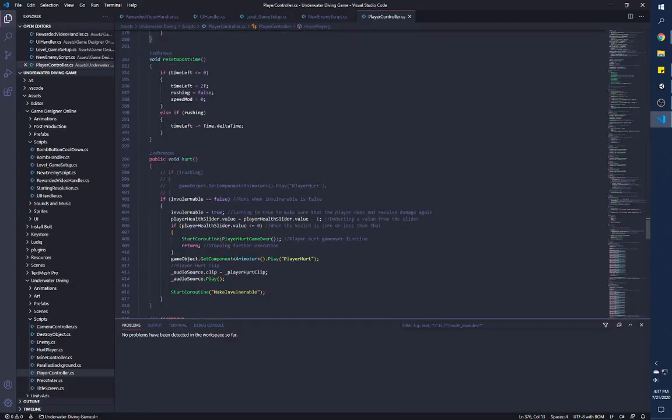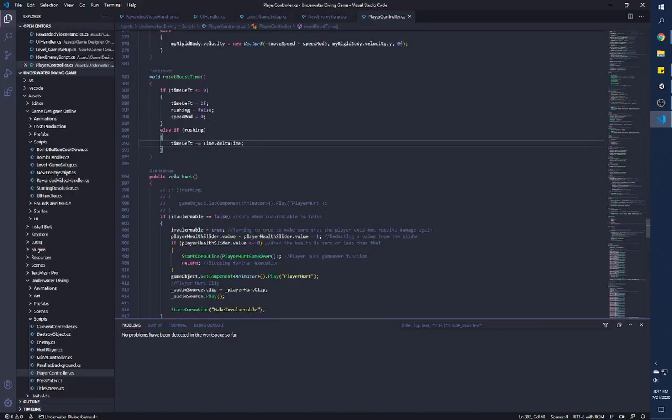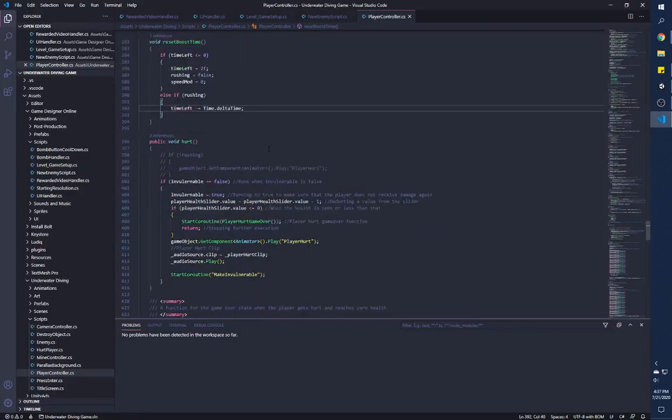This is for resetting the boost time. It came with the asset that we are using, so I didn't even change that. It just resets the boost time. The rush boost, that's what it is.